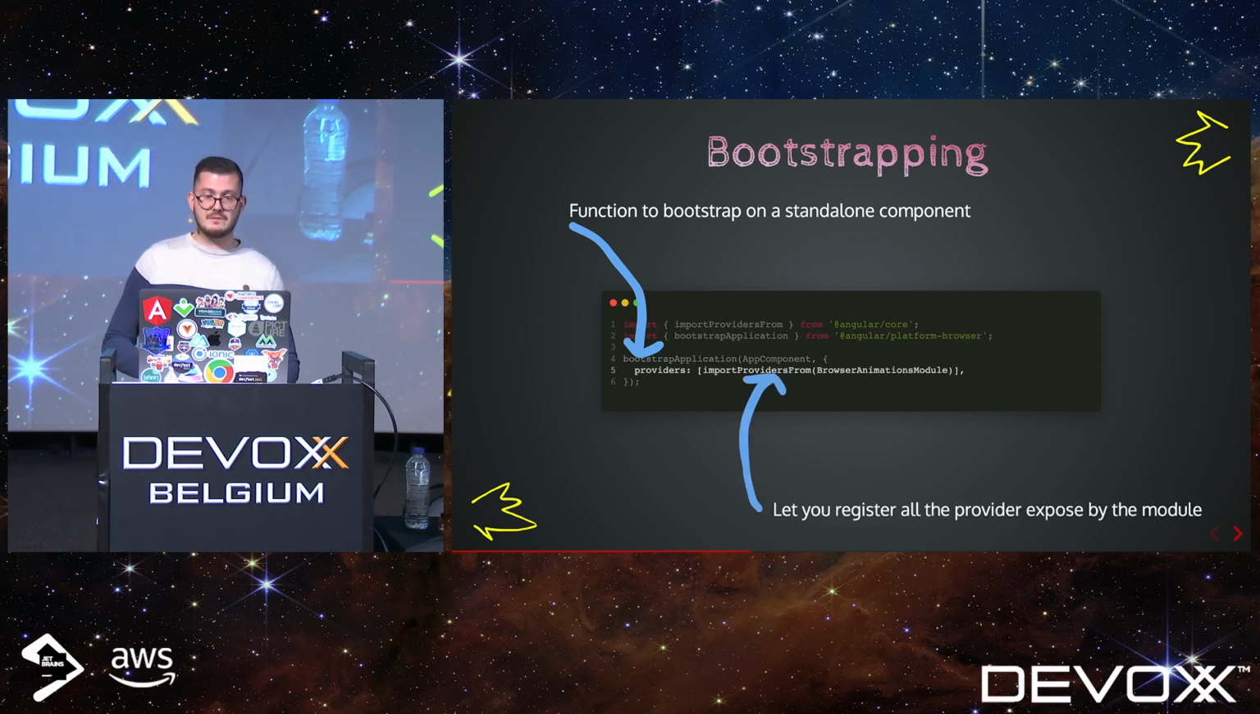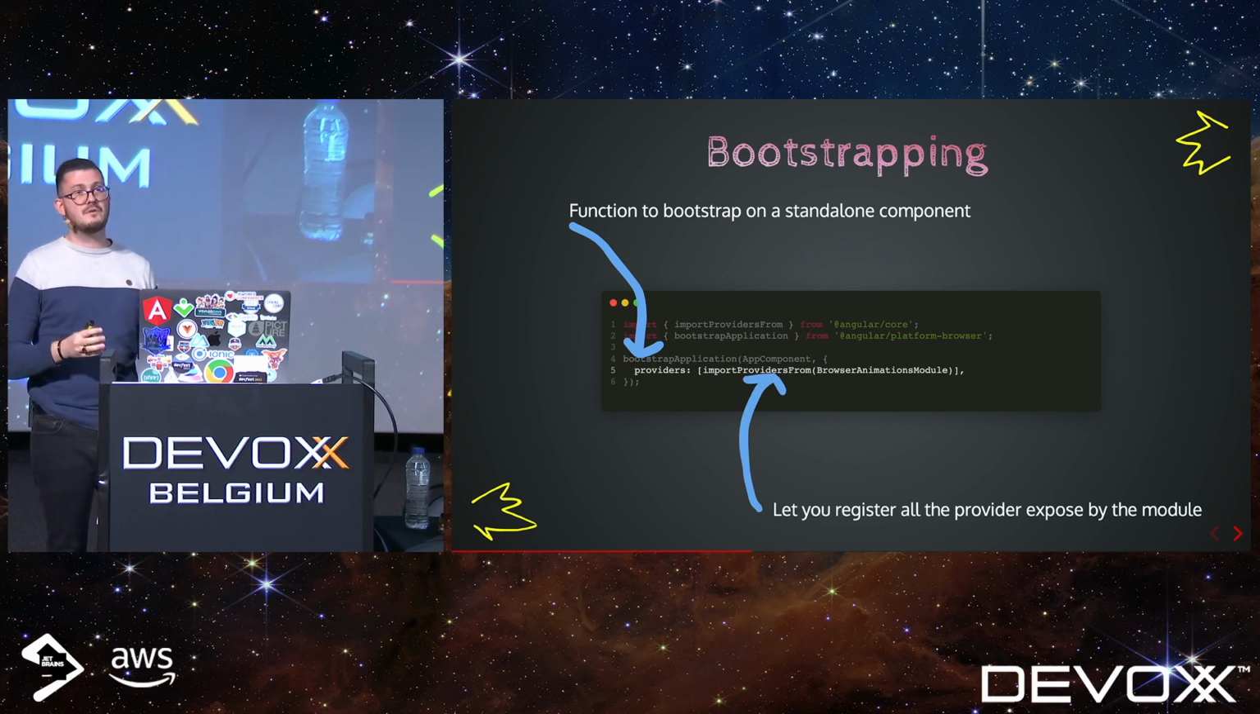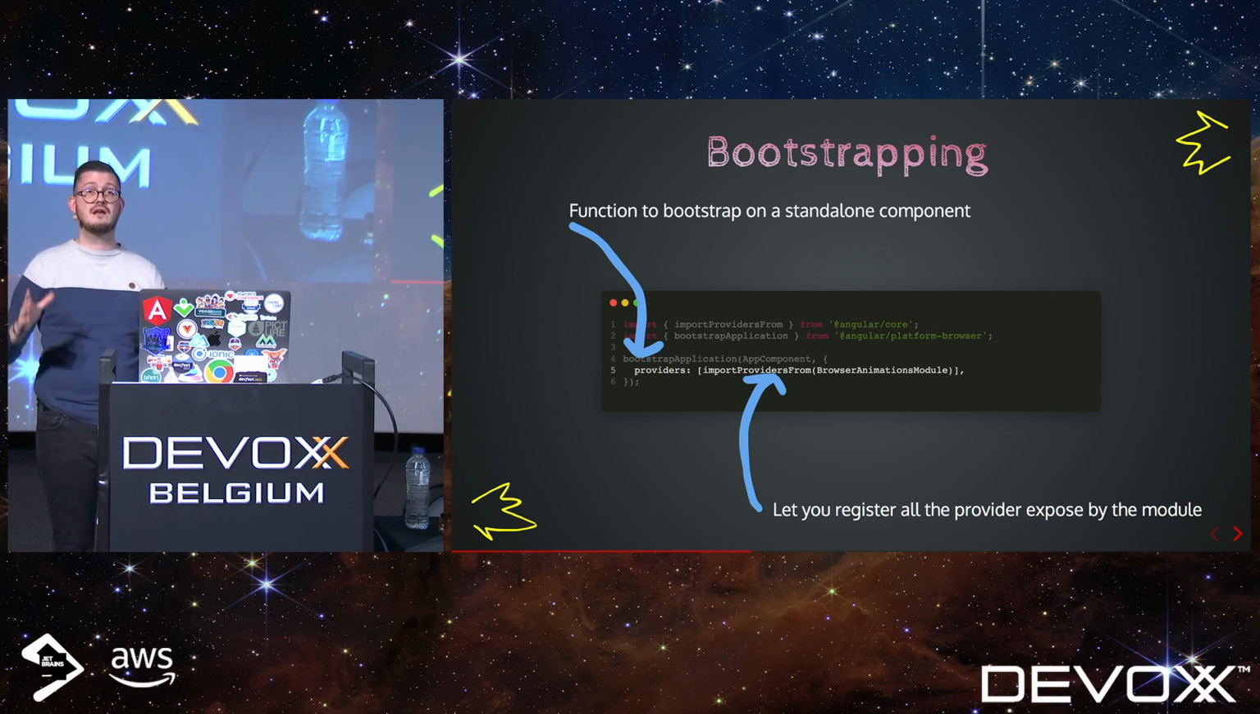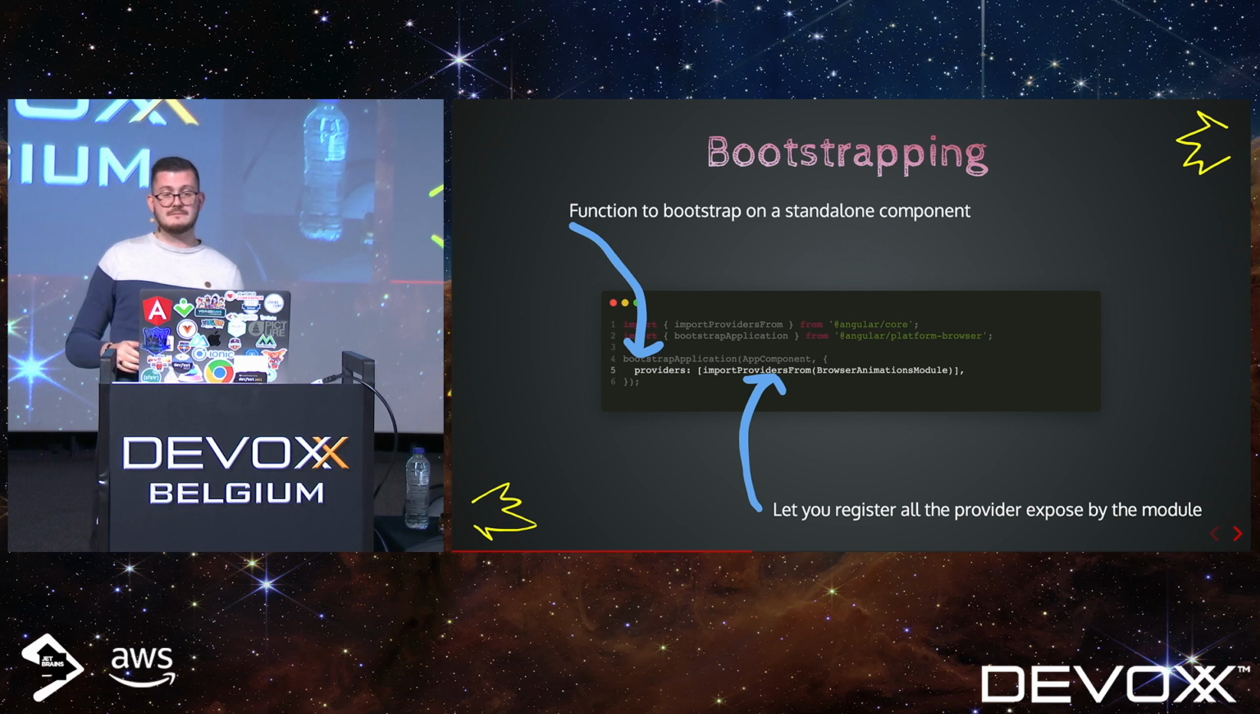This is possible thanks to the importProvidersFrom helper function. This function takes as its only arguments NgModules that expose providers, and it takes care of registering your providers for the whole application. In the future, Angular will announce new helper functions to avoid using this helper function.